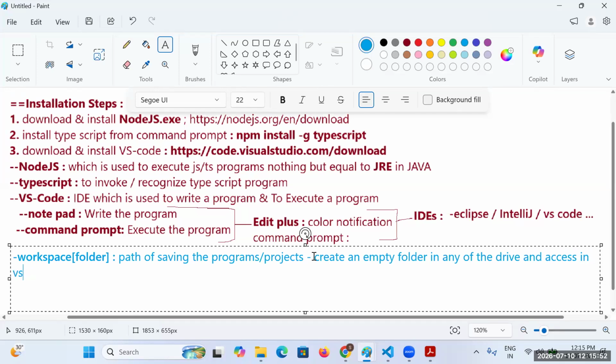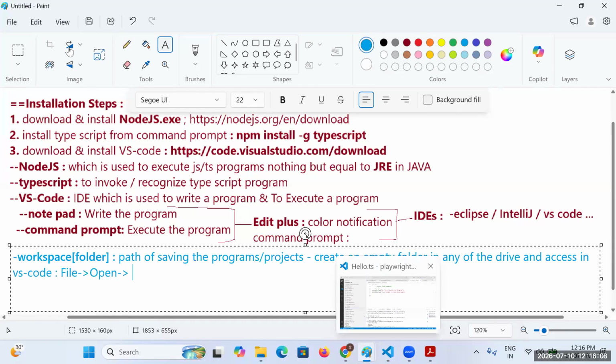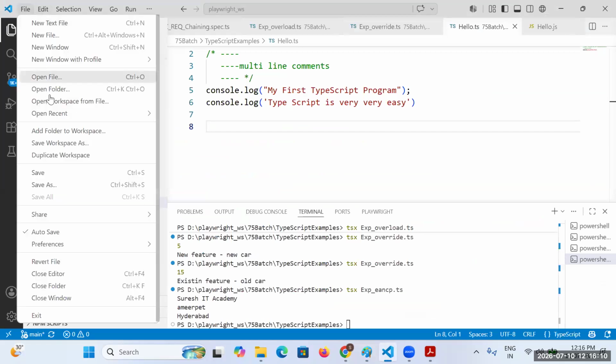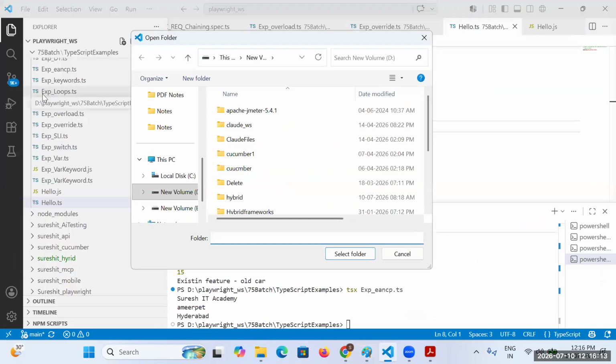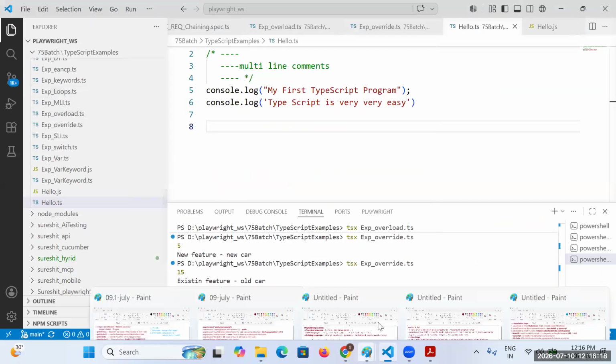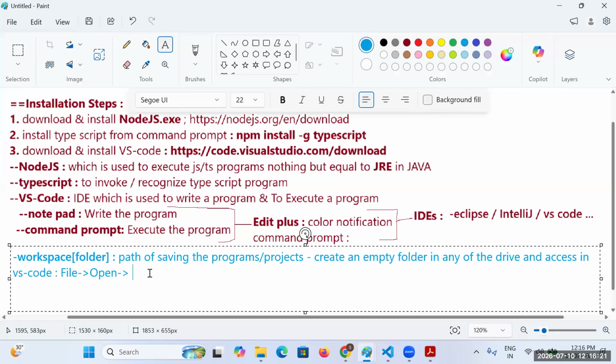How will we access it in VS Code? Go to File and then Open. If we go to File, it will have Open Folder. Then you select your folder and click on Select Folder. This is the first step. So: Open Folder and then Select Folder.